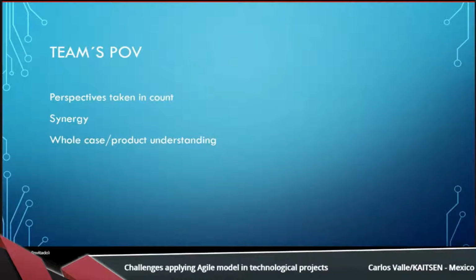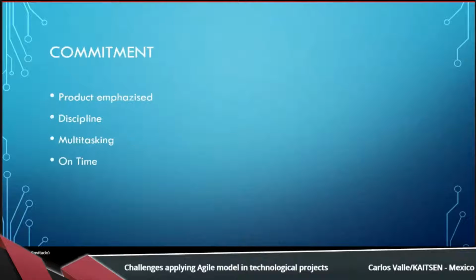We have to have synergy. We have to be committed to the team. Here, Agile projects really need this motivation factor in everyone, to get involved with the solution, so we can have the best solution available. Also, as we all have a hand in the coding, we have the whole case. We have the product understanding, and we can do our part better.